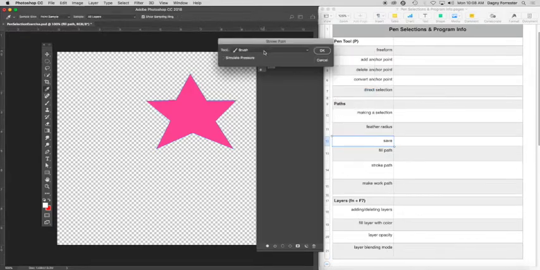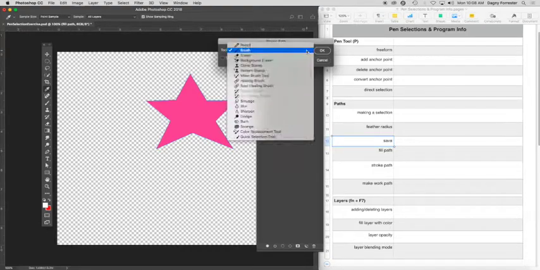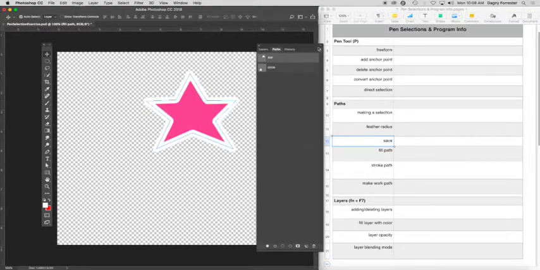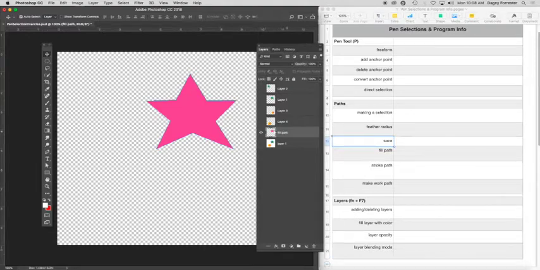A stroke is a line or an outline. And that stroke could have a pencil, a brush. It could have any of the tool settings applied. Okay, so it just defaulted. I don't want my path to be locked onto the fill layer, so I am going to do a stroke path for the star. I have it selected.